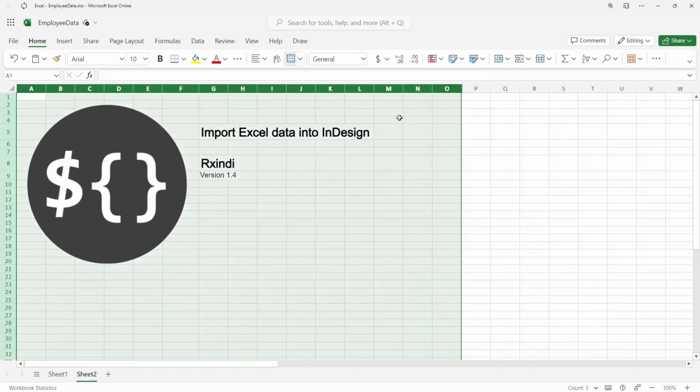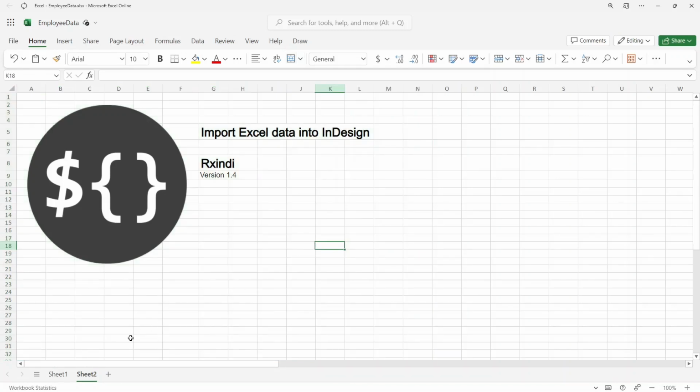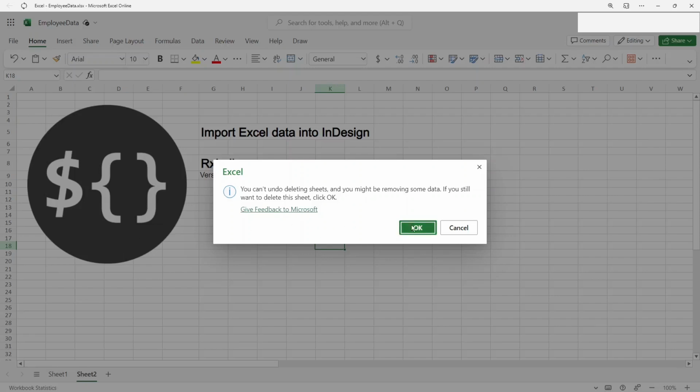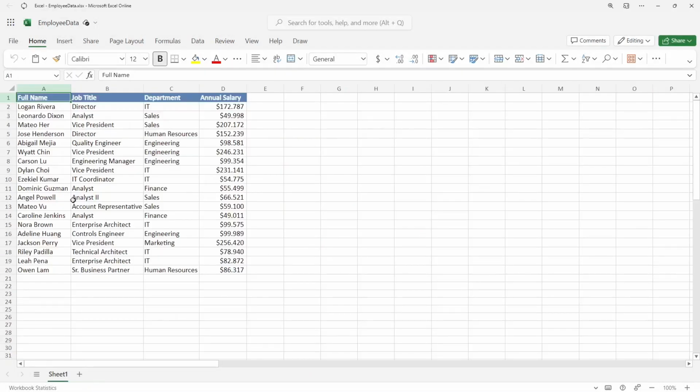An Excel file consists of a set of one or more sheets, each with rows and columns. Rxindi is flexible enough to handle any kind of structure within the Excel file. In this video we'll keep things relatively straightforward though, by using an Excel file with a single sheet that has rows and columns describing employee information. The first row is a header row, meaning that it contains the names of the columns for the following rows.